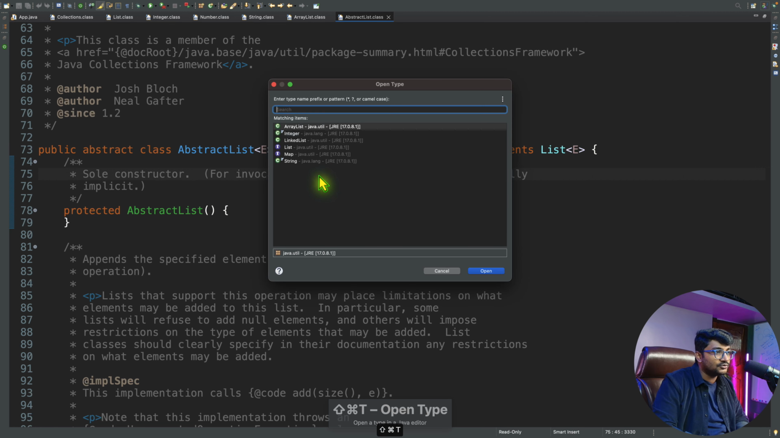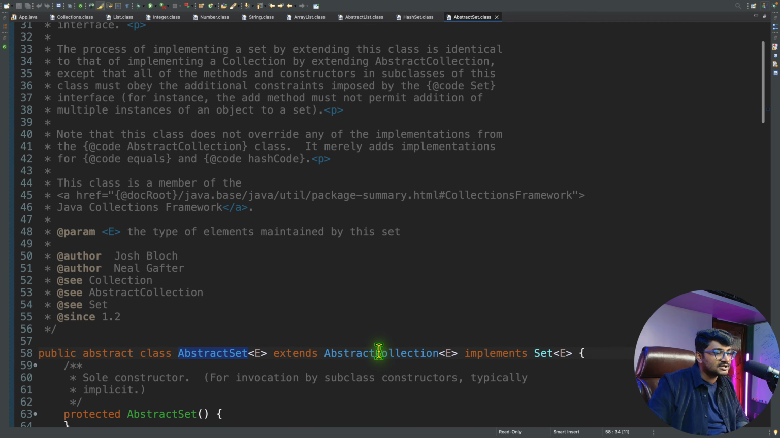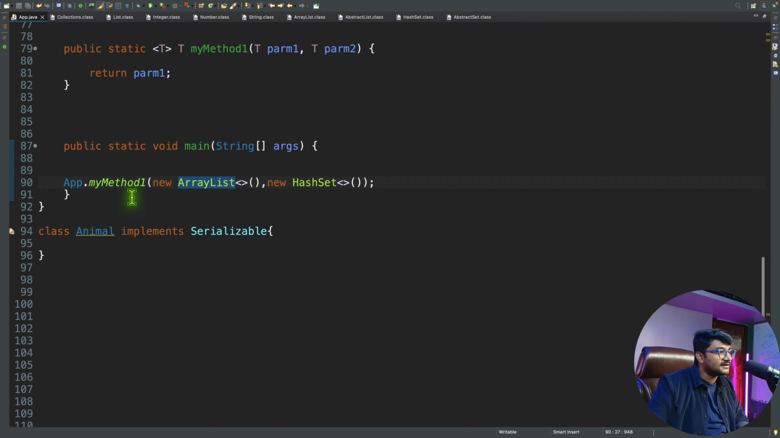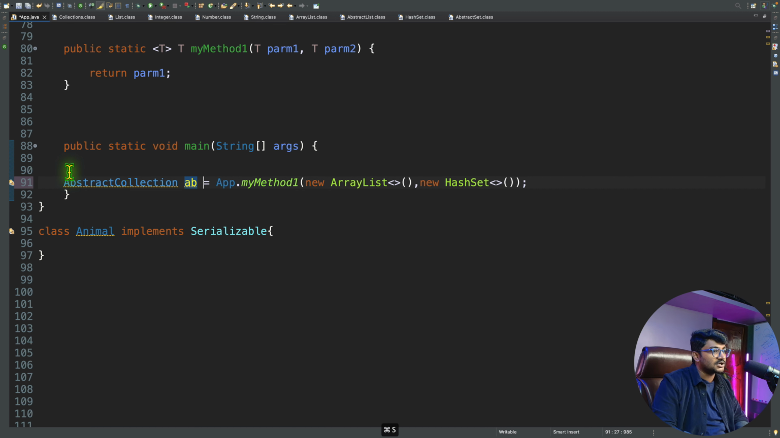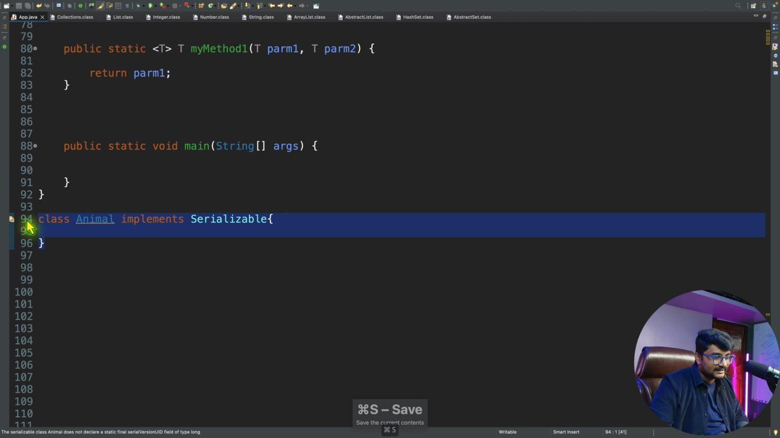Let's just go to the HashSet, which extends AbstractSet and extends AbstractCollection. So the immediate supertype is AbstractCollection, so the return type is also going to be AbstractCollection. I think you understand that, right? So that is how this type inference is going on. So that's pretty much it.